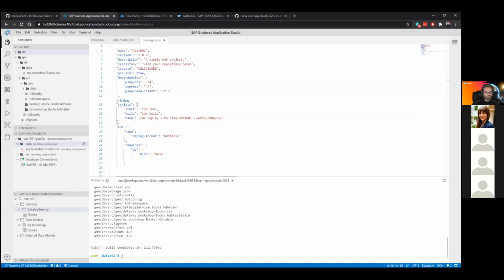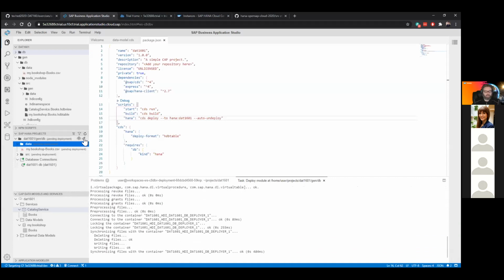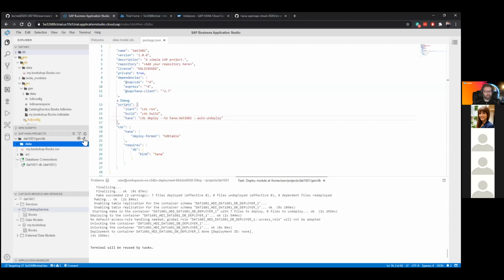It finished up creating my service. You can see now it's bound. And what I can do is I can come here and I can just hit the little deploy icon, and you'll see that it will install the HDI deployer, and then it's connecting to the HANA database and it's deploying my artifacts into the HANA database. You might say, well, that's really nice. I even have the ability here to now say open HDI container, and it would open in the database explorer.